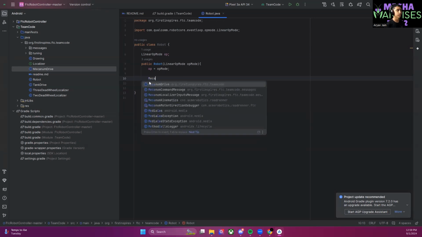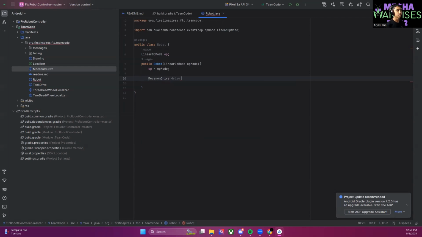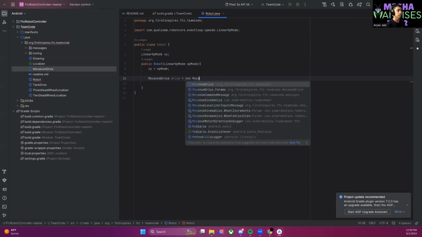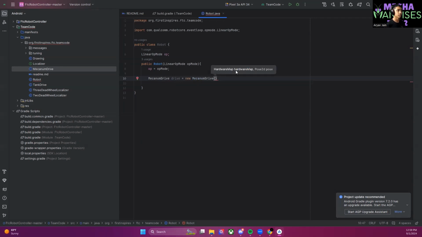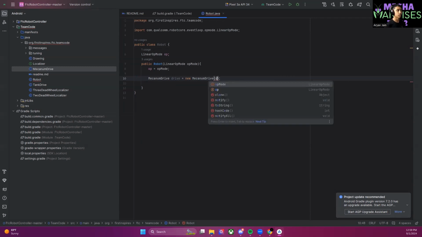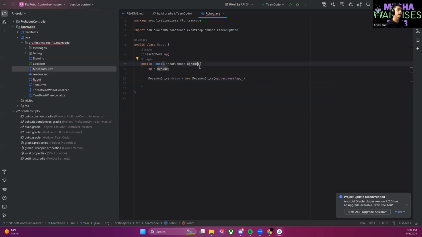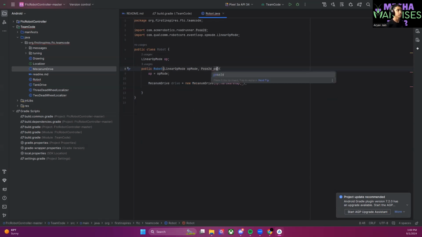So what we're going to do is write mechanism drive is equal to new mechanism drive. And right now this needs two things. It needs a hardware map and a pose2d. The hardware map will come from op.hardwareMap. And the pose2d, we can just put a pose2d over here. But if we want a new pose2d every time we call it, we can also just put a pose2d over here.